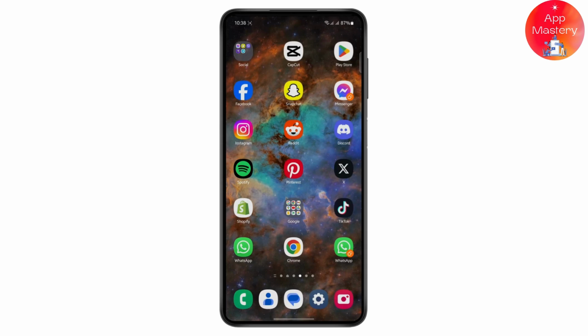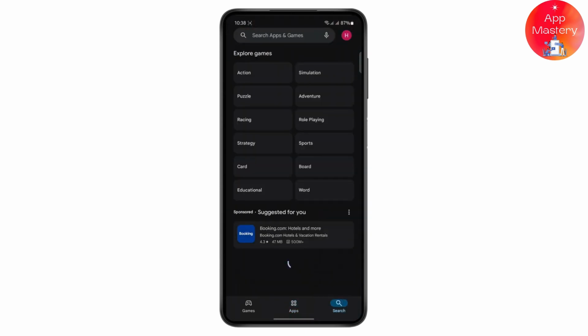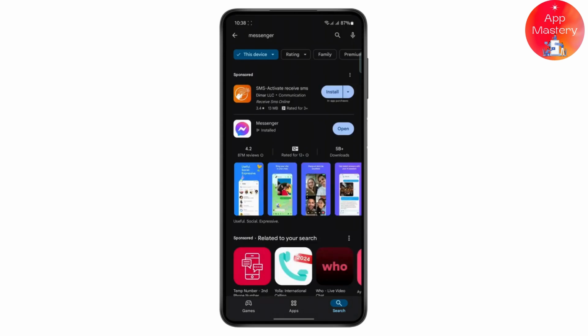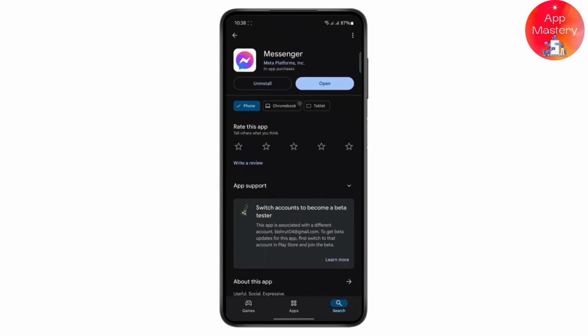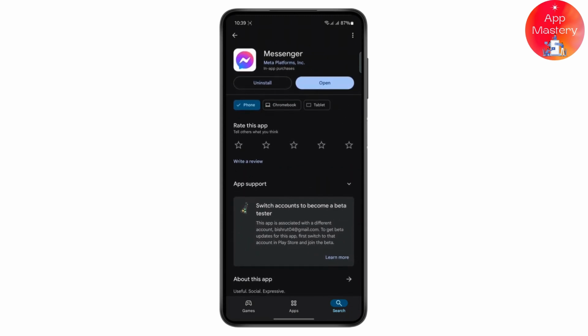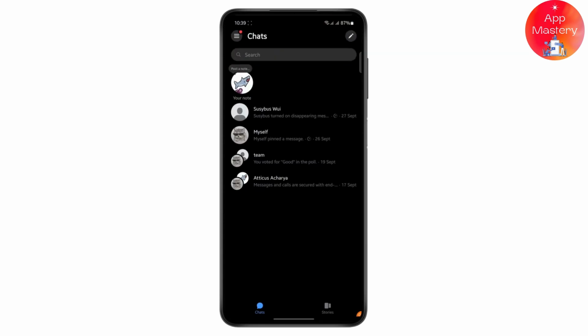So the first thing that you want to do is head over to your Play Store and then search for Messenger. And once you search for it, just make sure that your app is up to date. If you have an update option available here, that means your app is not up to date yet, so just tap on it to update the app. And once you have done that, just open your Messenger app.